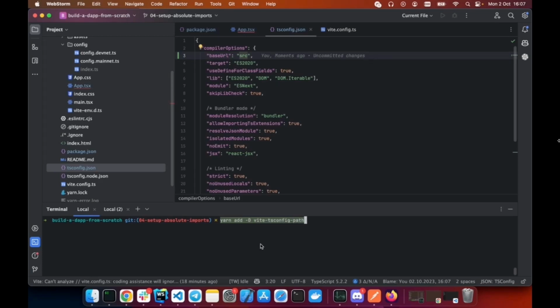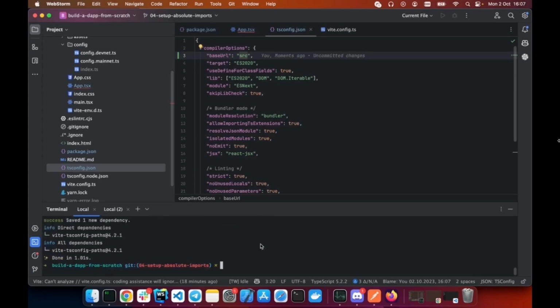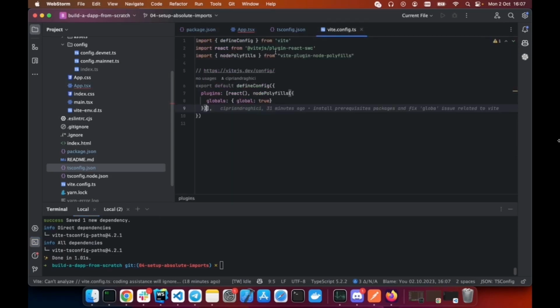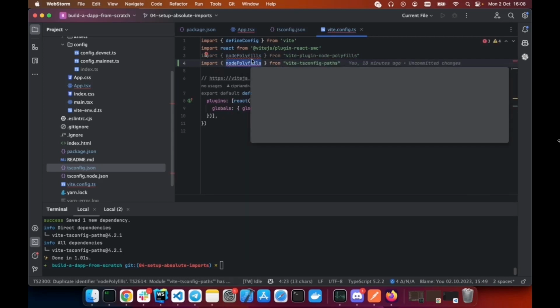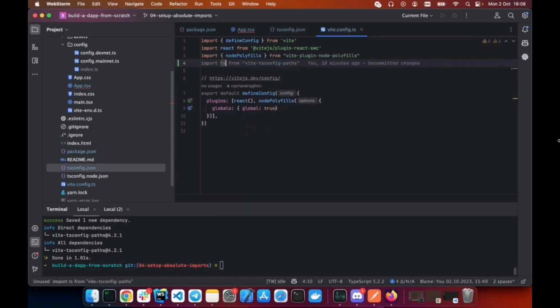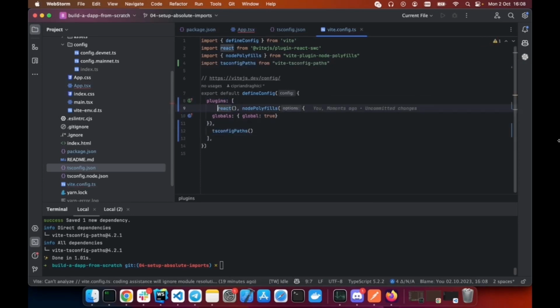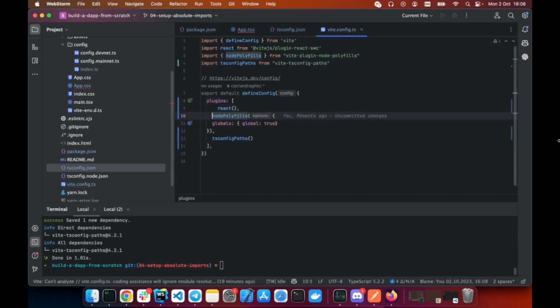So let's tweak our tsconfig a bit by adding a new development package called Vite tsconfig paths, and then enter our Vite config file and use the default object exposed from Vite tsconfig paths, which then we're going to add at the end of our plugins.